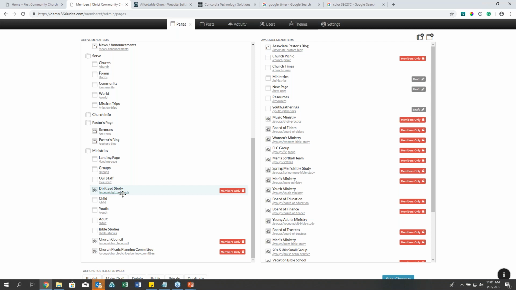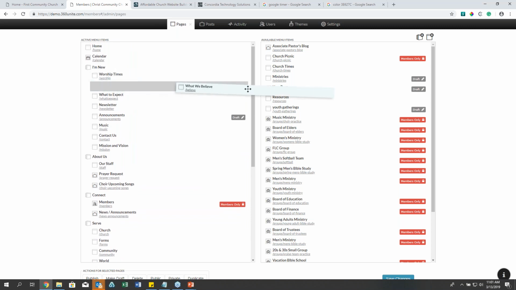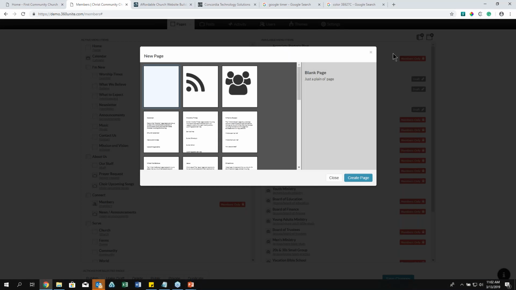From here, you can drag and drop top to bottom, as I mentioned, but you can also drag left to right. You can add in new pages, and you can add in new categories as well. To add a page, we're just going to call it sample page. I'm going to click here and click create page.